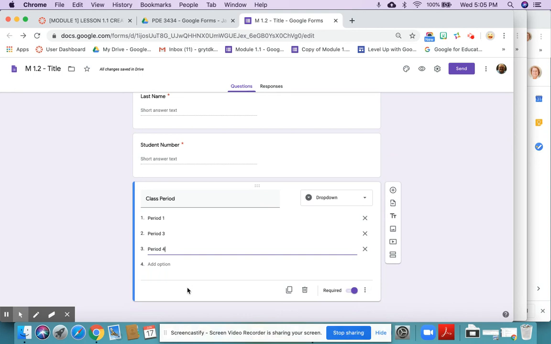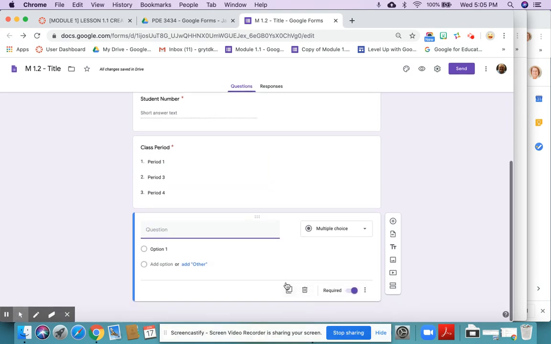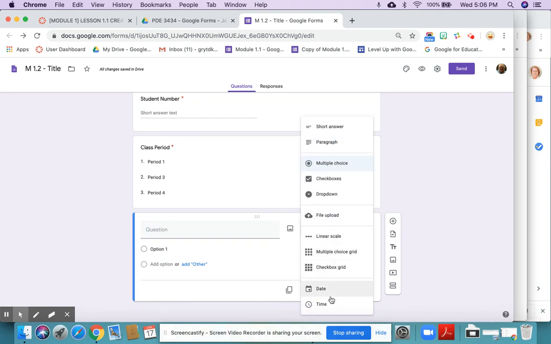Now sometimes we want to add another question here. And that lets us bring up just a blank question. And then you have all these choices to pick from. The first few forms, we're going to just work with these first top. These are your basic question types. And then we'll also work with linear scale, grids, the two different grids.